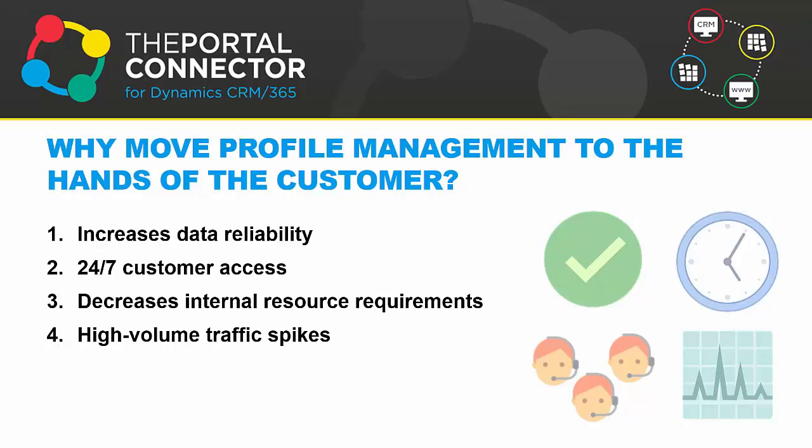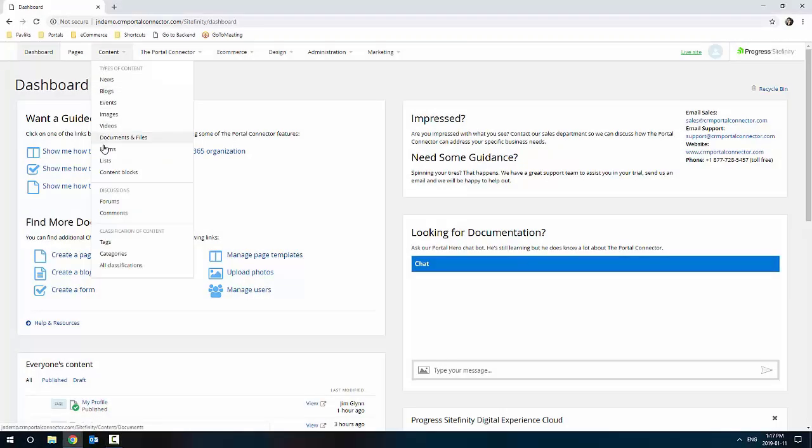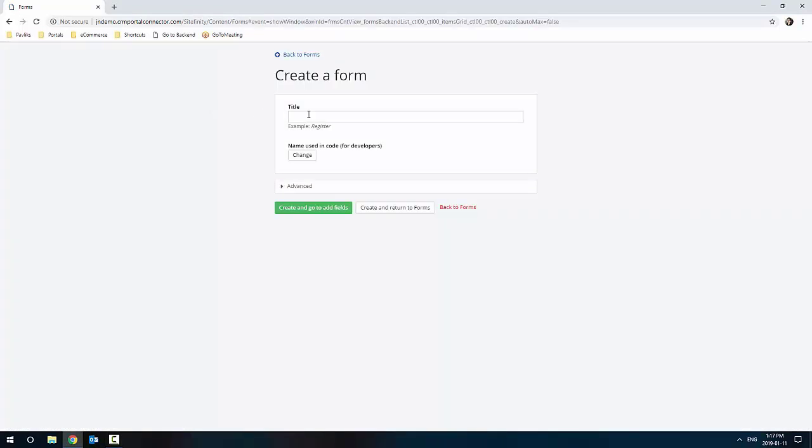The best part is how simple the profile management solution is to build out, making it a great place to start on your portal. From the back end of our portal, go to the Content tab and click Forms. Here we will click Create a Form and give that form a title. We'll call this our personal profile and click Create.